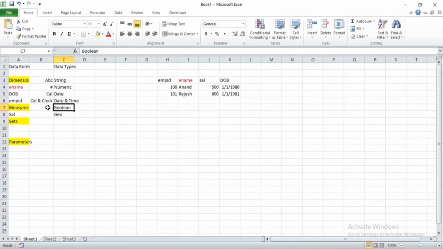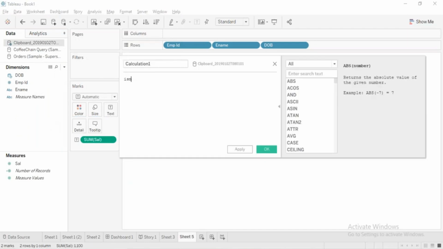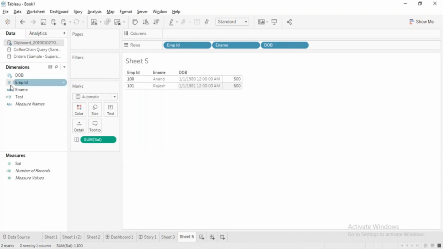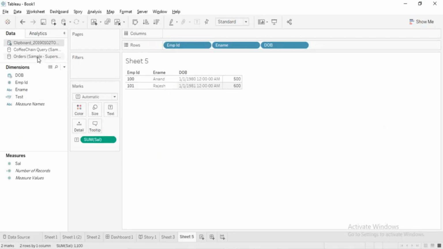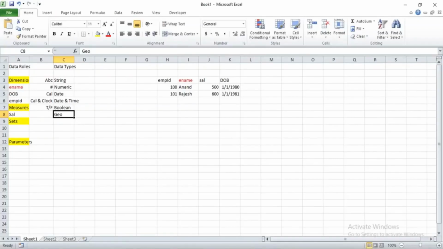Next, Boolean data, it will show like a true or false. For example, we don't have anything here. Just I'm creating for sample, is null of employee ID test. See now T by F, it's kind of a true or false. This is called Boolean data. And the geographical dimensions: if your data source contains any geographical dimensions, see here area code and state. These are the geographical fields. That's what it will show, a globe icon. What does it mean? You can create a map by using these fields. So this is called geographical.